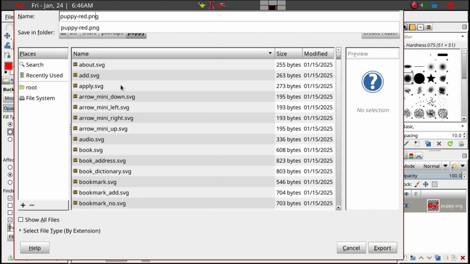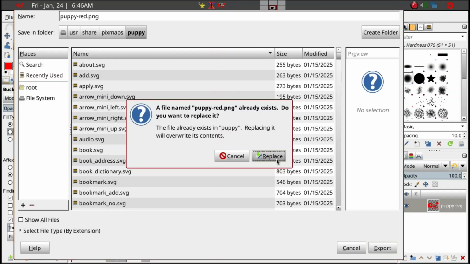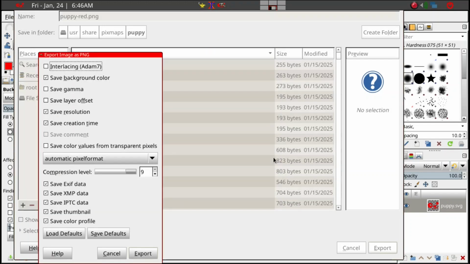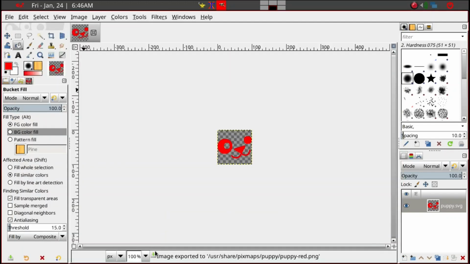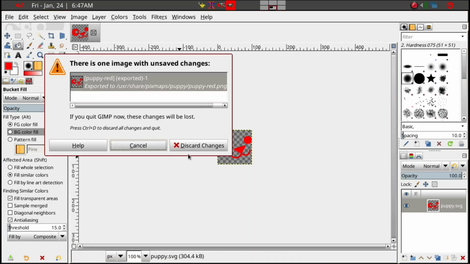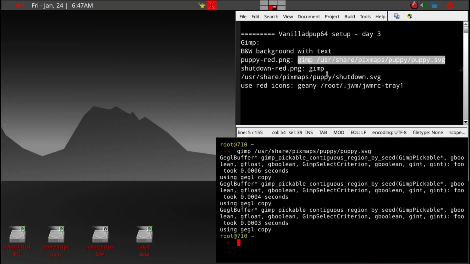puppy-red.png. We're going to export it. It says the file already exists, do you want to replace it? Yes, because we're assuming that you don't have it at all, but I did it once already, so I'm just going to replace it. That's fine, and then export. So that's done. We'll just close this, and then we're going to do the next one.